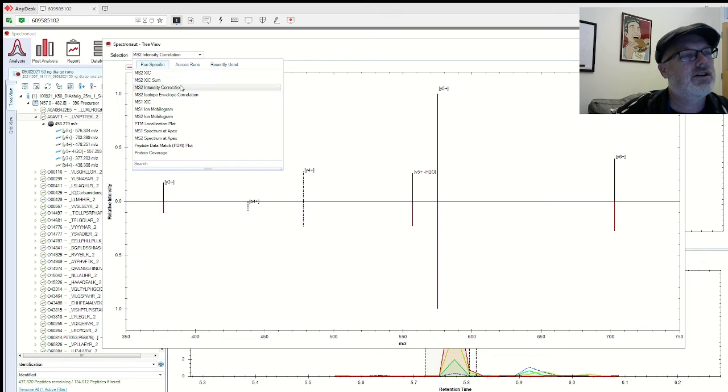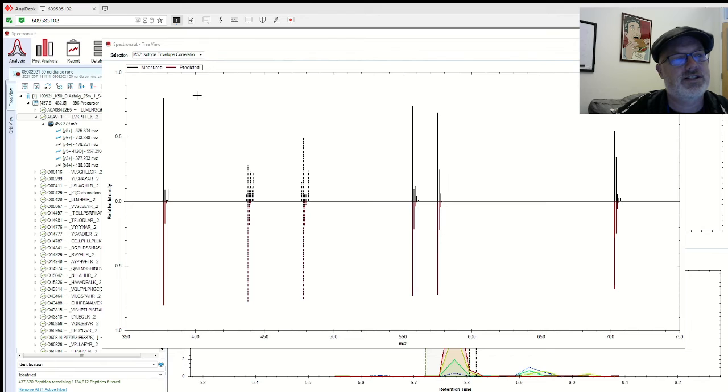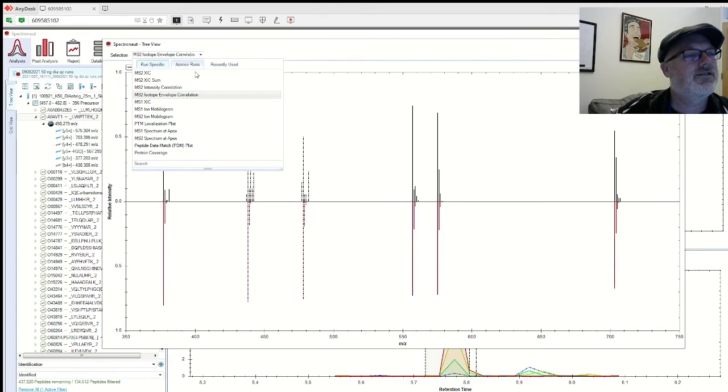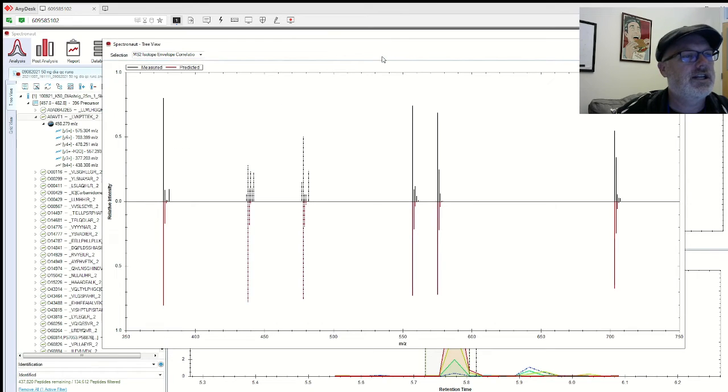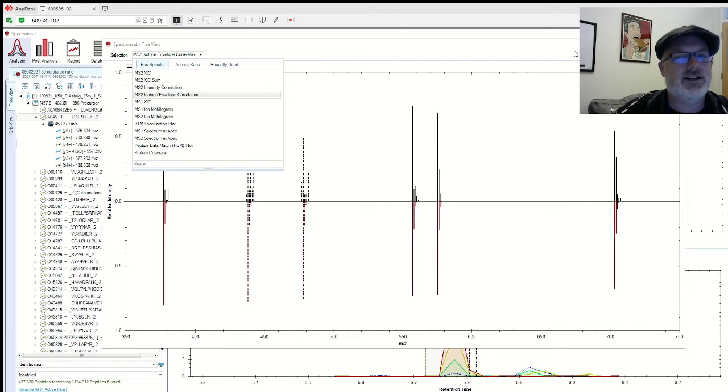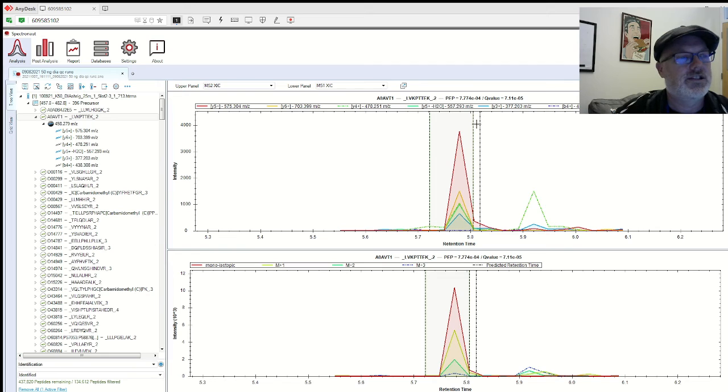Okay. So MS2 intensity correlation, MS2 isotope intensity correlation. Okay, that's not as useful. What else? We'll look at stuff across runs later, but right now let's just look at this. Okay, so these all correlate together. This is a good ID. You can tell by the Q value, which is low. We've seen some like minus 30, but minus 5 is a good Q value. And you can just look at the data and it looks great.